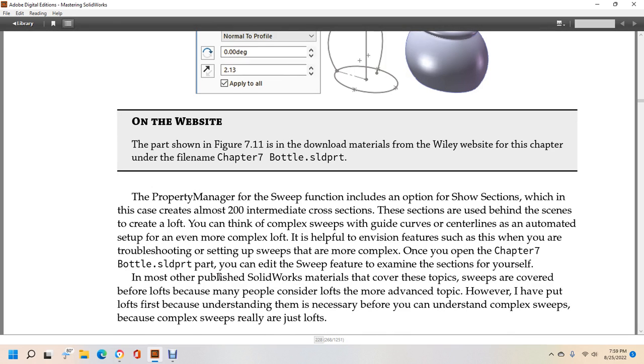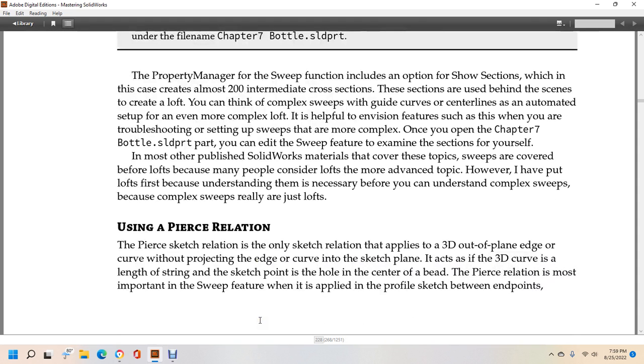You can think of complex sweeps with guide curves and centerlines as an automated setup of an even more complex loft, which is helpful to envision when you're troubleshooting or setting up more complex sweeps. Once you open the Chapter 7 bottle solid part, you can edit the sweep feature to examine the section for yourself. Most other published SolidWorks material covers these types of sweeps after lofts, because many people consider lofts a more advanced topic. However, I have put lofts first because understanding them is necessary to understand complex sweeps, because complex sweeps really are just lofts.